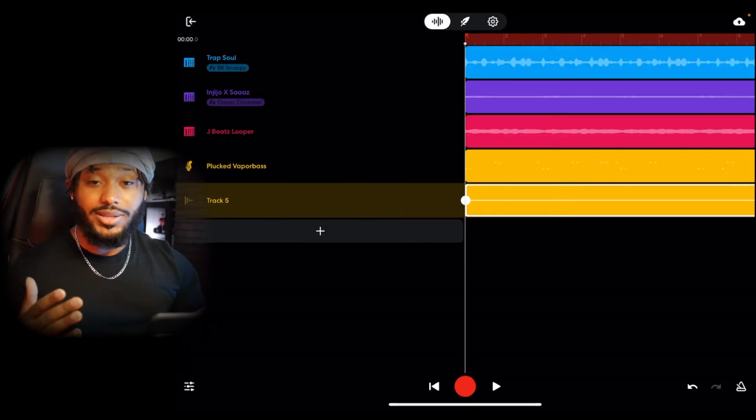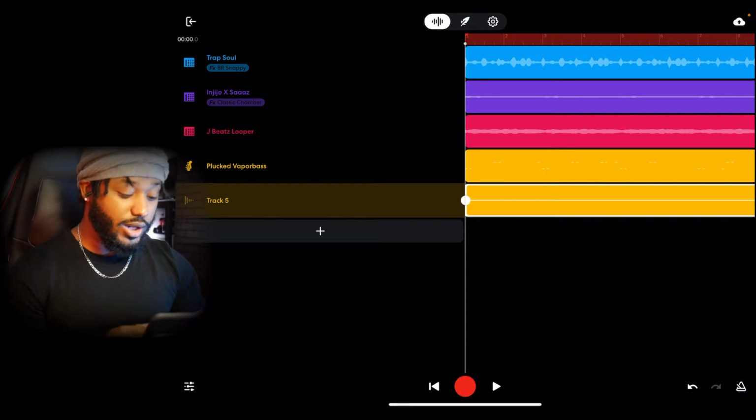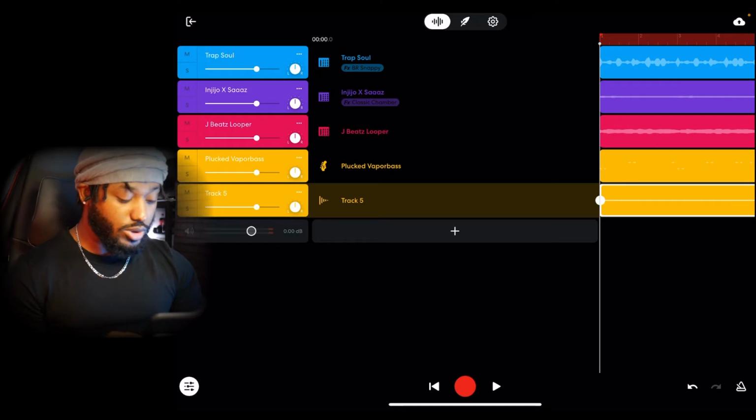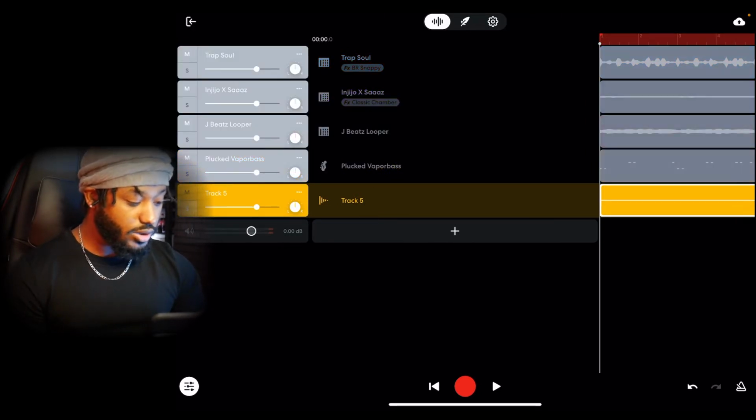Alright, so now that we've added that vocal to our track, let's go ahead and go into the basic mixer. So we're going to swipe right. And then let's hit solo on that. And then let's maybe bring in another instrument.